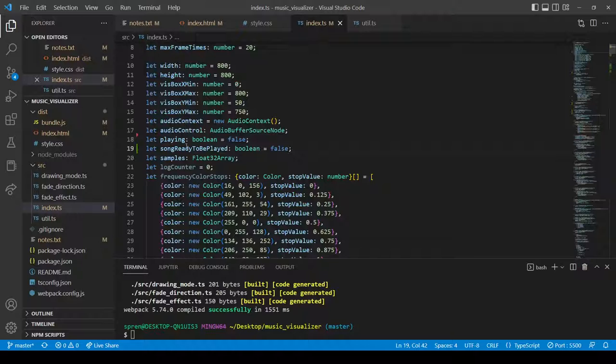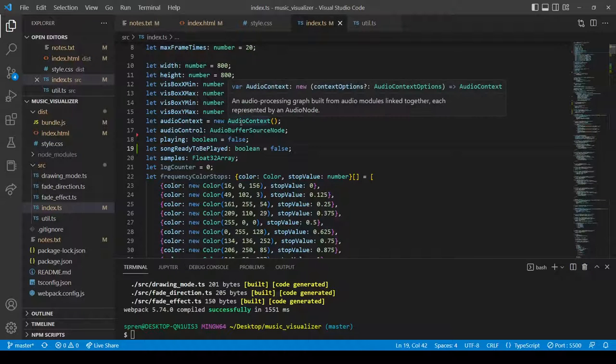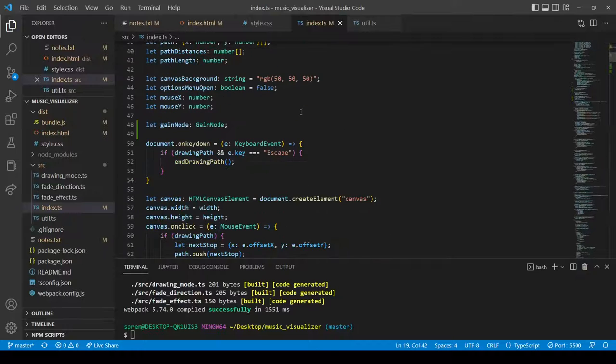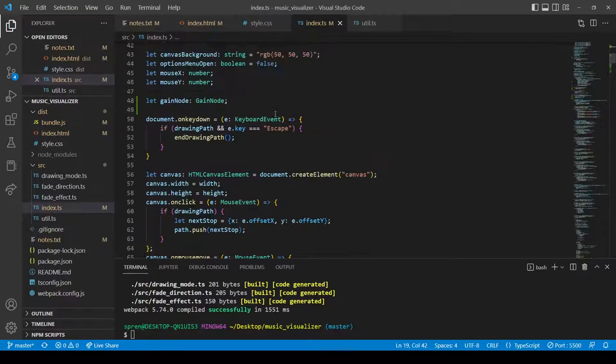I should probably merge these guys and not use a Boolean, but instead use an enum that has three possible states, which is like not ready to be played, ready to be played, playing. Something like that. And maybe there's a fourth state called paused or something. I don't know. I should probably do that at some point as well. Well, we're just trying to get the gain node working right now. Come on, man.